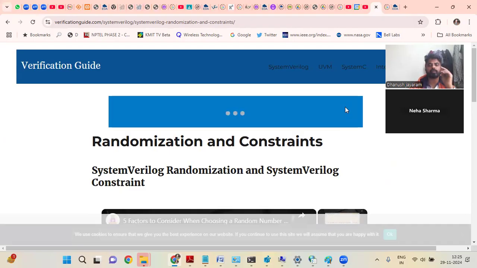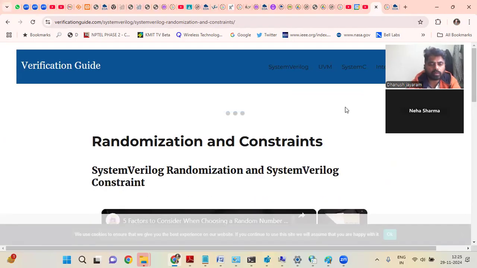Randomization and constraints, very, very important. With this, you can complete 80% of the course. For SV, for UVM still there is more. SV 80% of the course will be completed with the help of randomization. Randomization means what? We will take the handle of the class and randomize the number and pass it on to the next class.